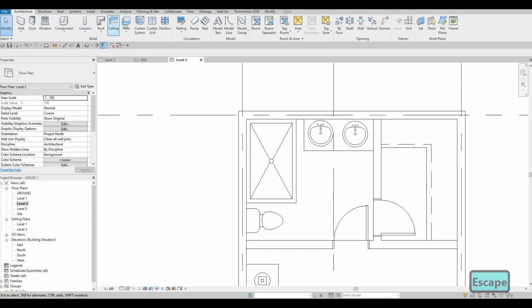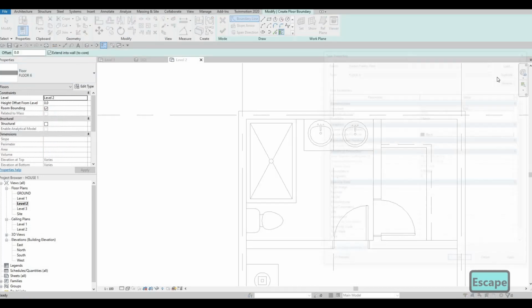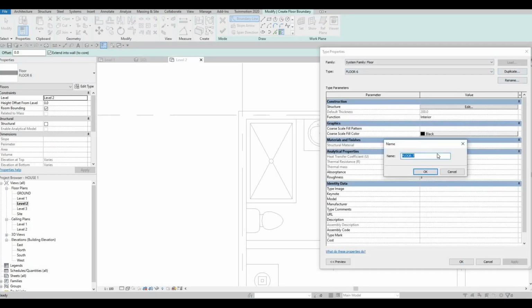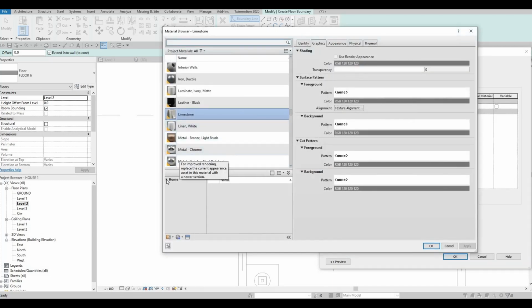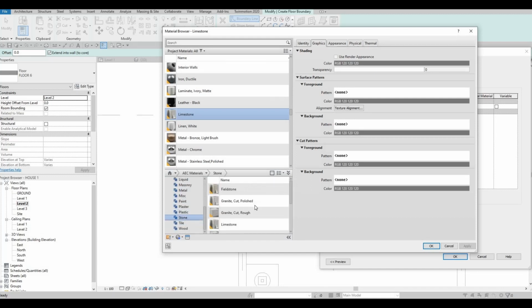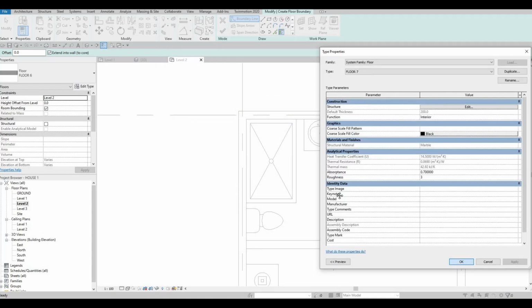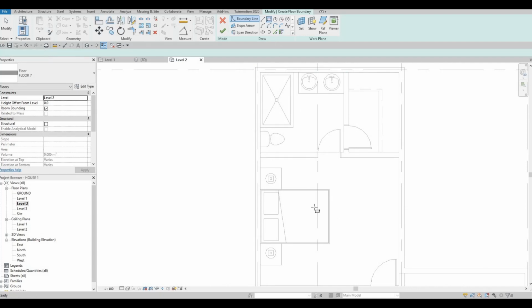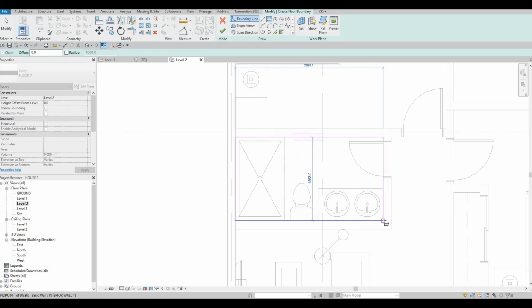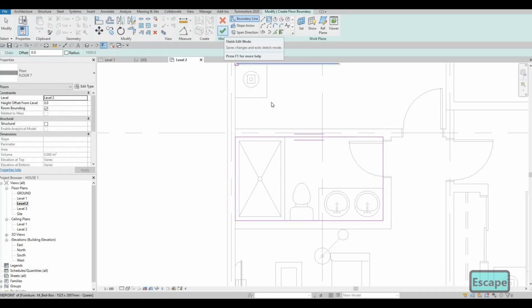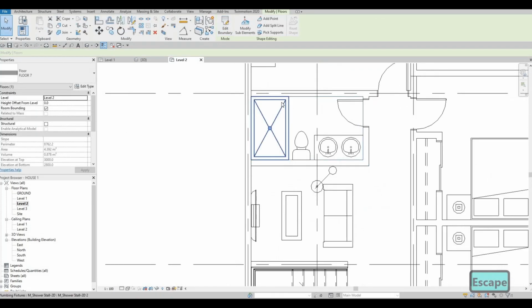Again, press escape, click on floor, edit type, duplicate, floor number 7, go back. So limestone is already used. Go to stone again. Let's use marble. Apply, okay, and then okay, okay. This one, select that. I'm going to select right here and then click finish. So that's done.